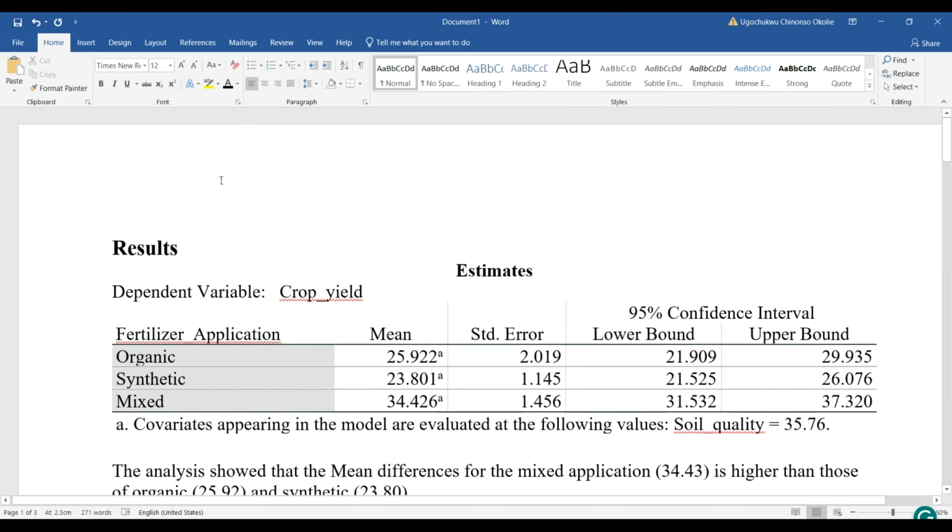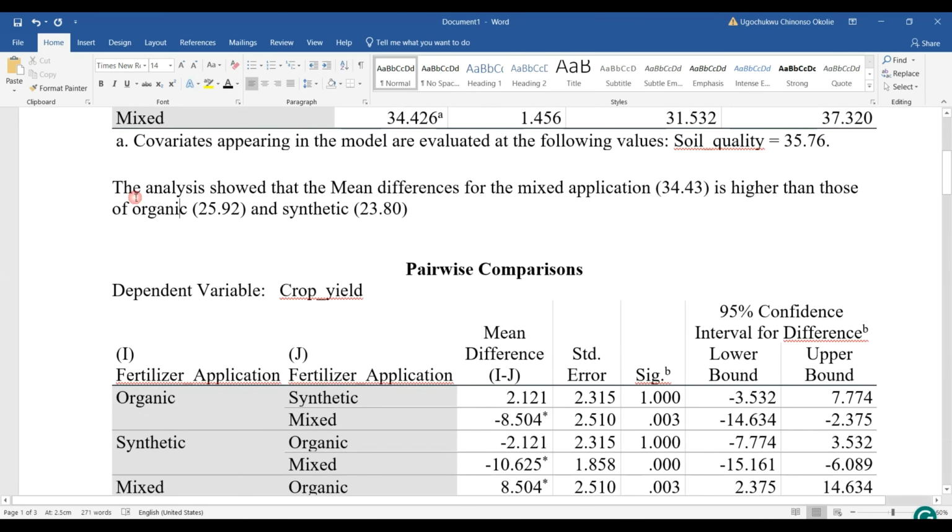Okay, preliminary data checks. You can see here, I tried to capture the table using this particular sentence. You can be more innovative in reporting your own, but I've just given you a little idea of one way you can report that. So I said the analysis showed that the mean difference for the mixed application is higher than those of organic and synthetic. So you can see that this is the mixed, this is that of the organic, and this is the mean for synthetic. So that can also guide you.